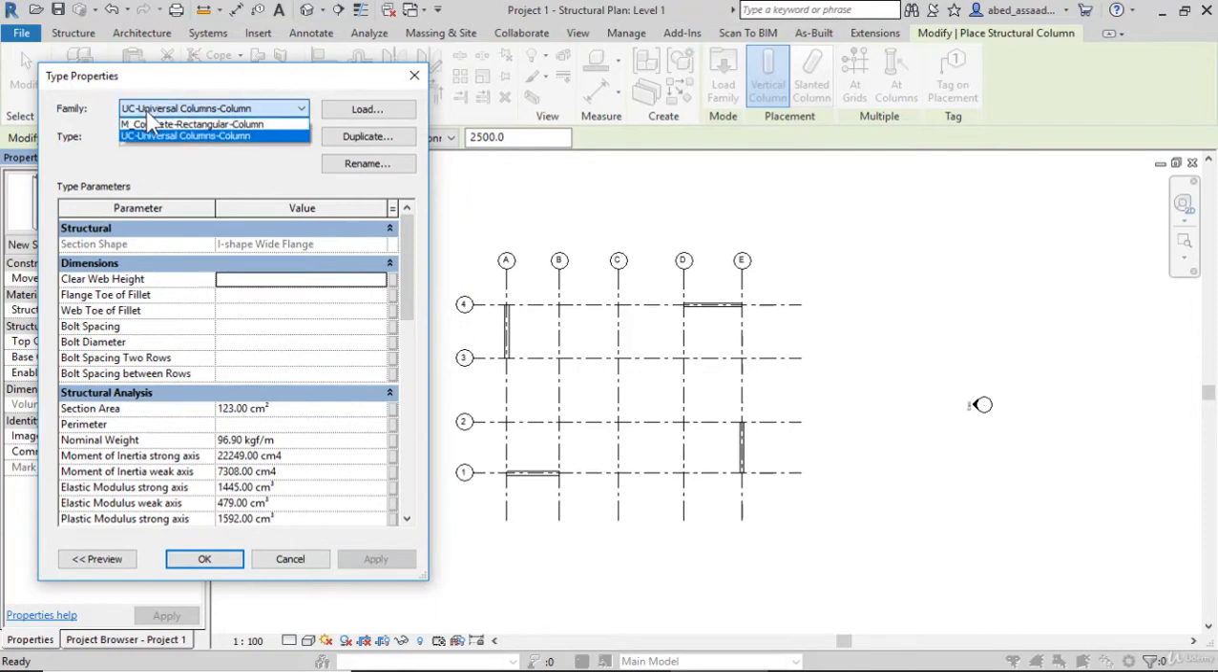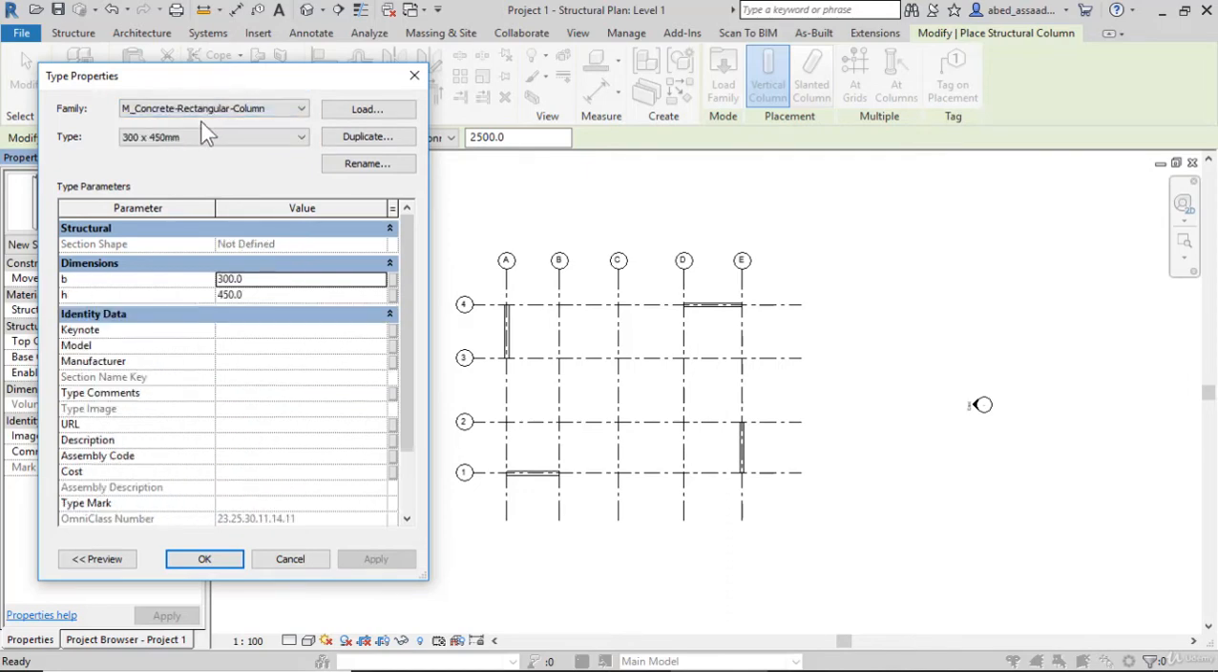Family, there are two families. UC universal column, steel columns, and M concrete rectangular column, type 300/450. So B and H for rectangular, there are three types. So from this family, I can create a lot of types.